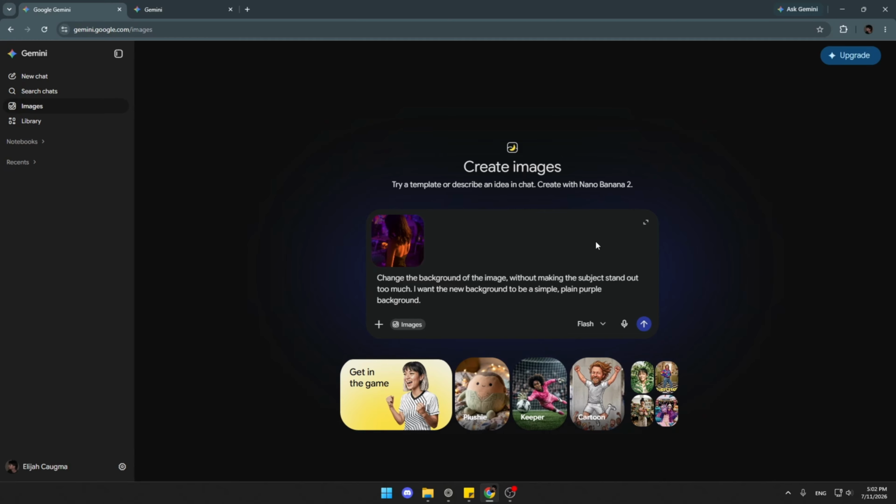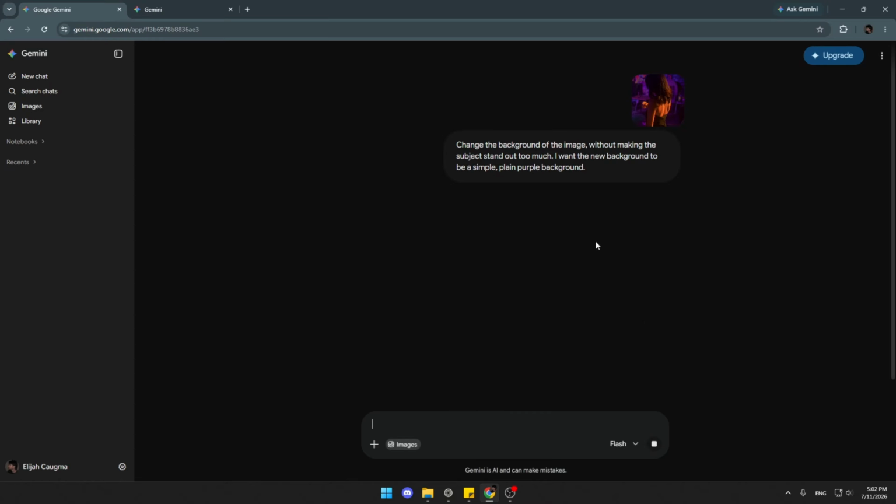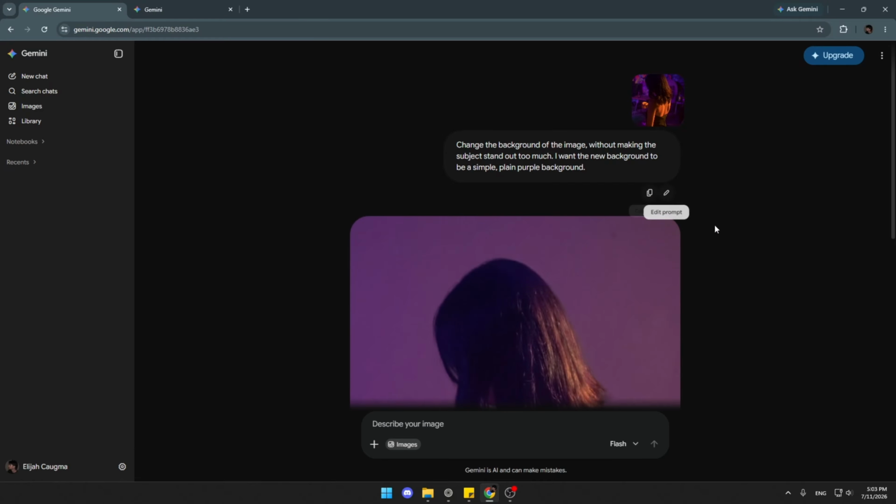So if you'd like, you can go ahead and specify exactly what you need or want to see in your prompt. This is your chance to really customize the output, but I'm going to keep things simple for the sake of this demonstration. So now that I'm satisfied with my prompt, I'm going to go ahead and hit enter on my keyboard. So usually what happens is Gemini will take a minute or two to analyze the image, and then it's going to rework that image based on the description you've given it.